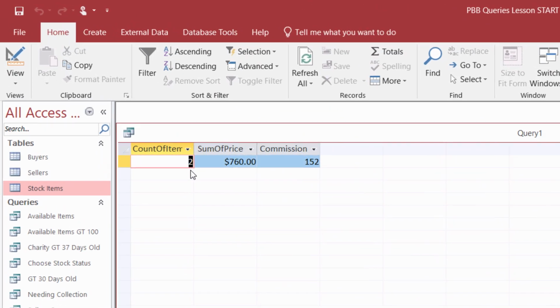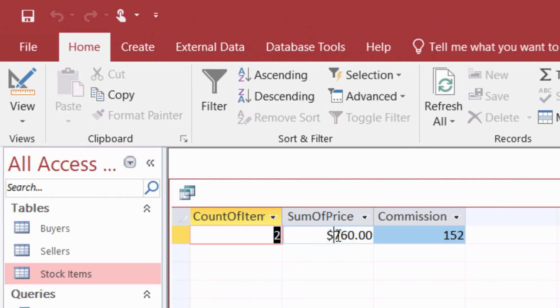So we've sold 2 items, it's saying here, and that was $760 worth altogether, and we earned a commission of $152. Now the only problem is our 152 here isn't showing up with a $ sign. We're so close, we're nearly there.